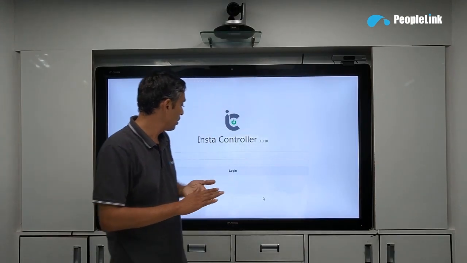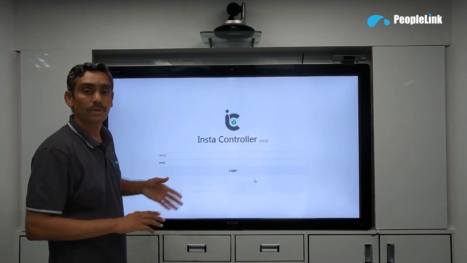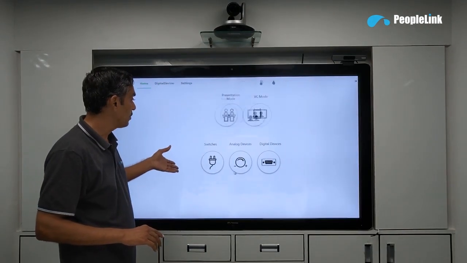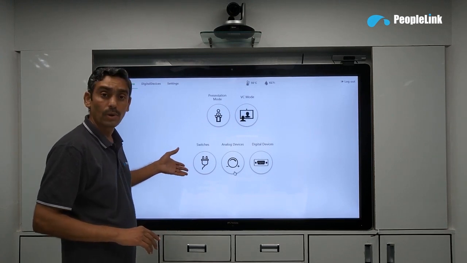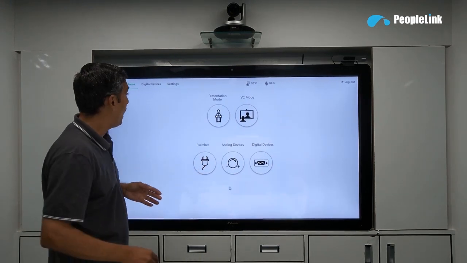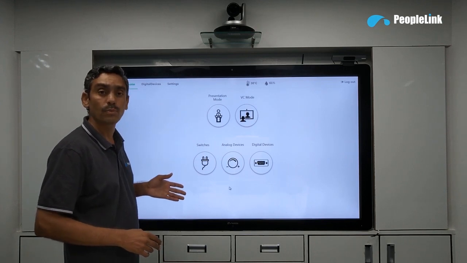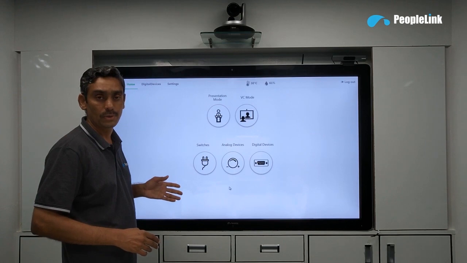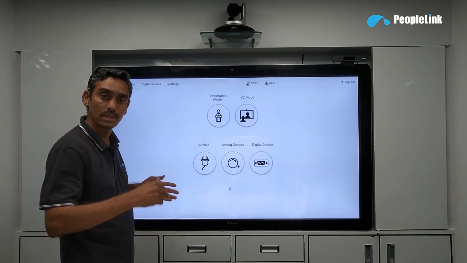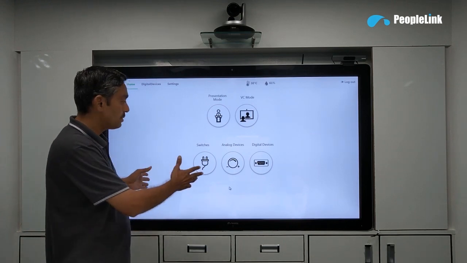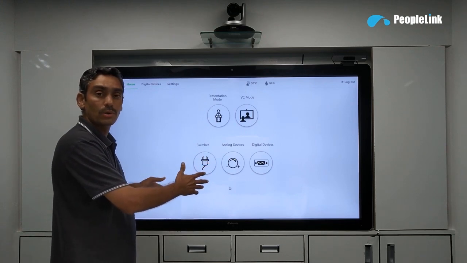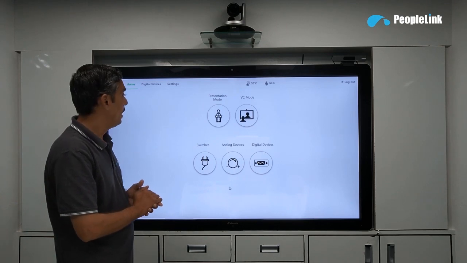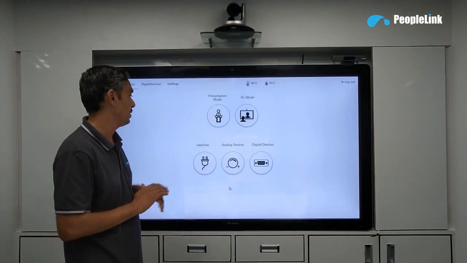So now let's log into the system. As soon as you click on the login button, it will log into the controller. This is how the home page looks, based on the device that we are logged into. When I say the device, we have three versions of controllers, right? We covered all these three versions in another video. This one is logged onto the RSI controller, and these are all the features enabled in this version.